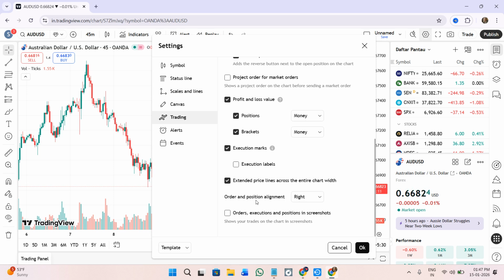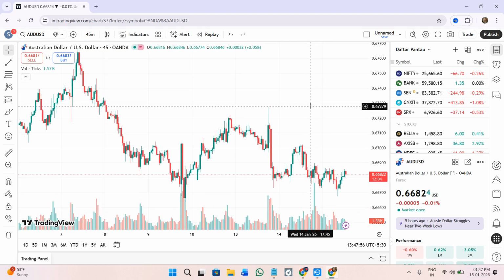You can also change the order and the position alignment with the help of this particular option. So once you are done, click on the option of OK.